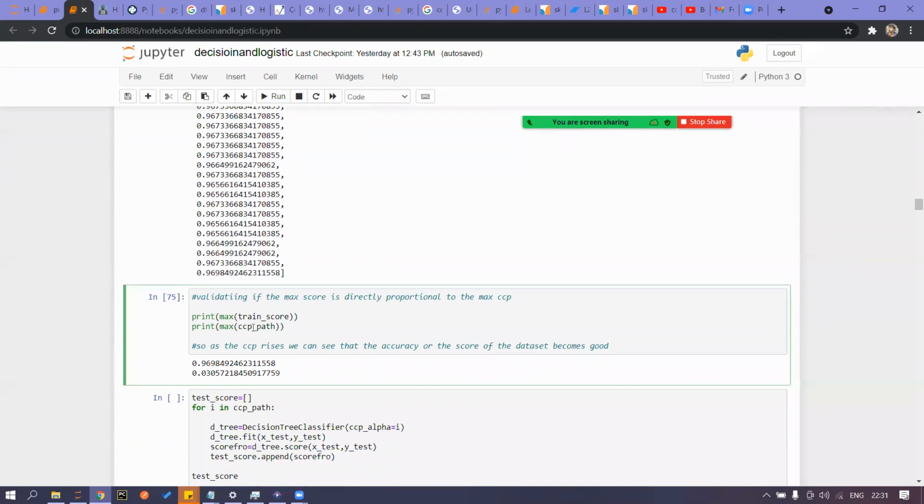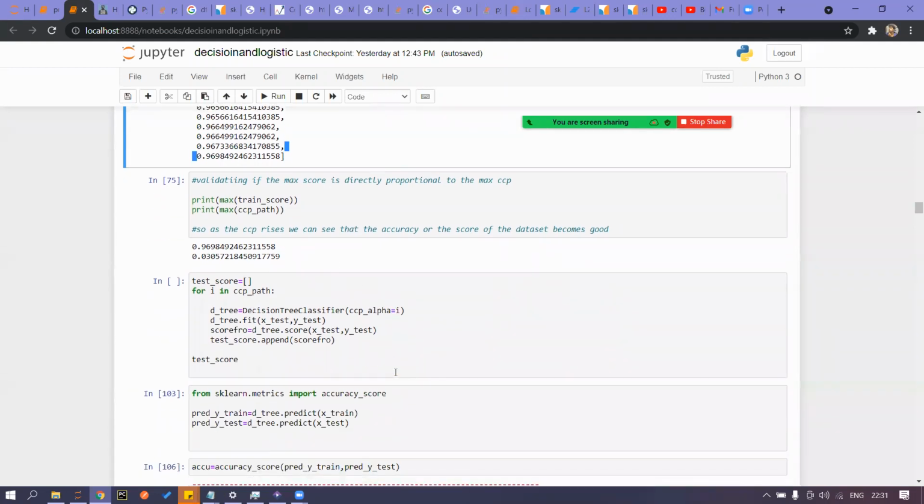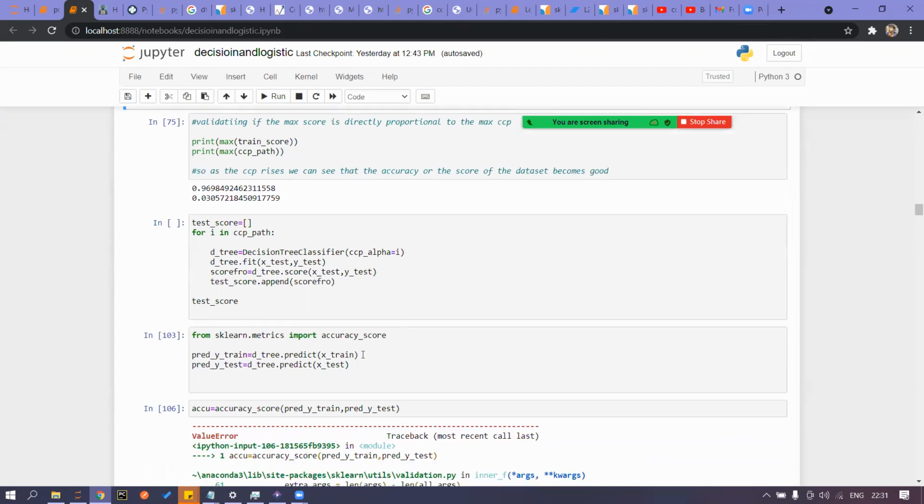But I am getting the highest CCP score and highest train score. So is it true? With respect to CCP scores, whenever you go to the scikit-learn page for the decision tree, that specific parameter, the CCP complexity parameter for post pruning, has been given. Just try to check what description they have mentioned, and based on that, try to correlate.